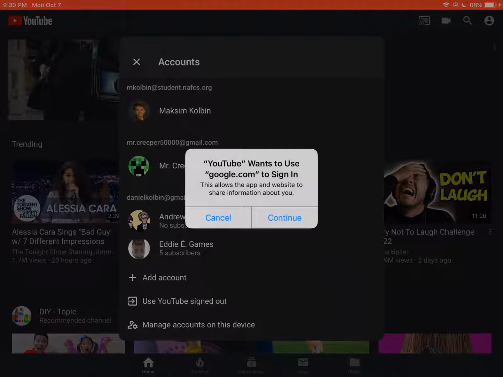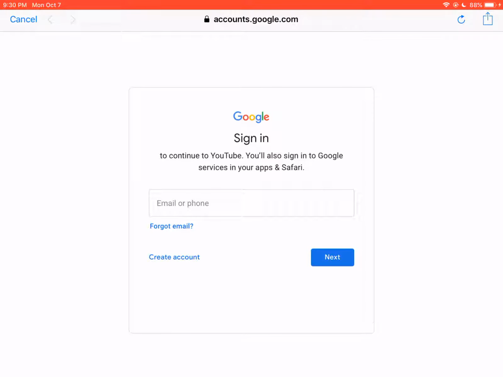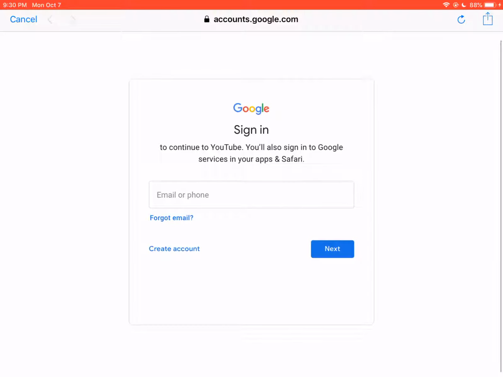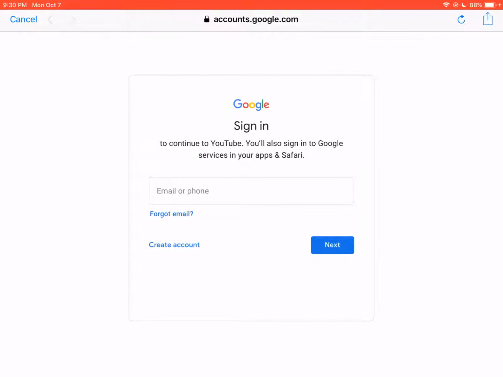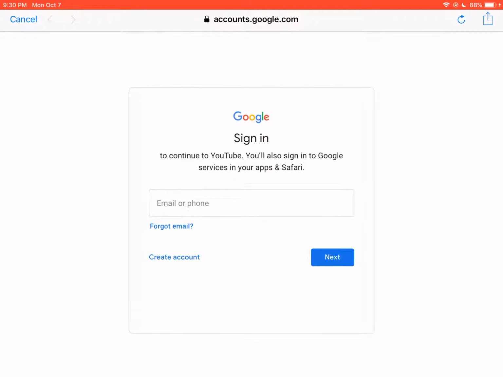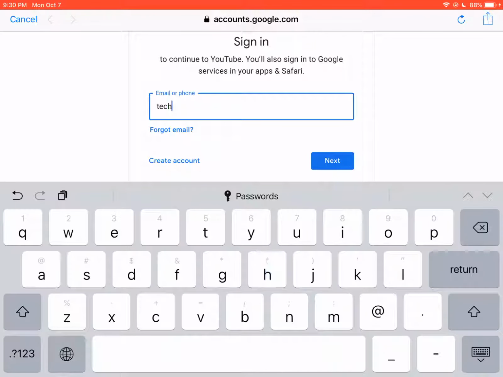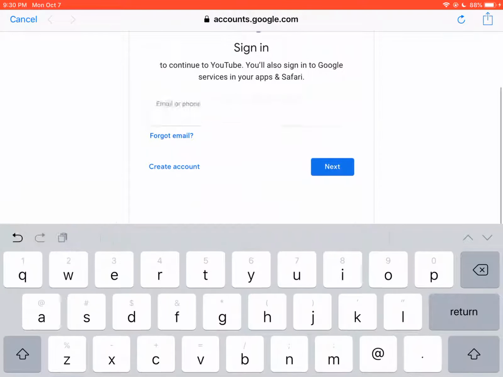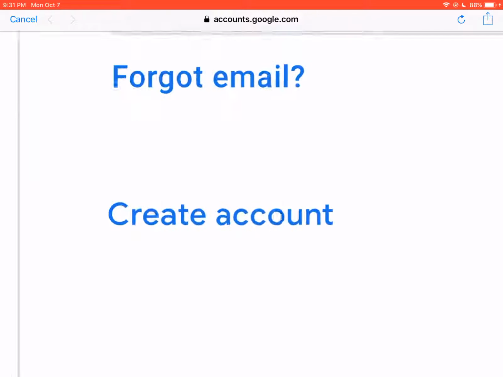And then YouTube wants to use google.com to sign in, and then you just press continue, and then it should lead you to this accounts.google.com right here. And right here there's one way. If you already have a Google account, a Gmail account, something like that, all you could do is just put in your info, and then you enter it. And another way is you add in your password and complete some info.